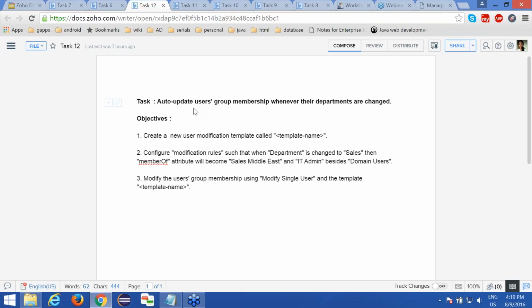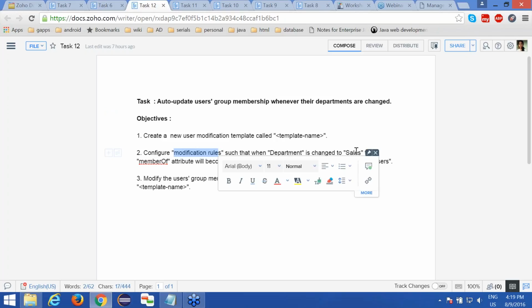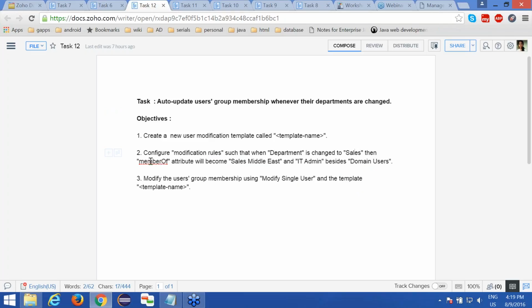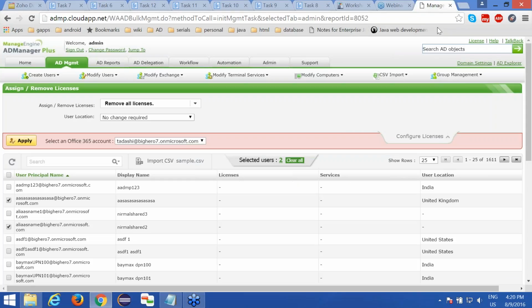So now I'm going to make a template that will contain a modification rule which specifies that whenever the department is changed to sales, then his group membership, the member of attribute, will also be changed. Okay, so let me go to the product. Let me click AD Management tab.